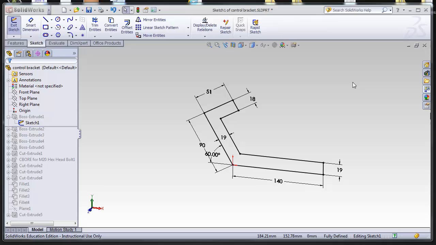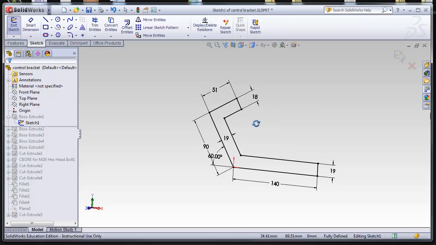This is the SolidWorks 2011 introduction to the interface. What I decided to do was to take an existing model and move through the creation of that model, as well as introduce you to the features that it took to create that model. What we're looking at here is an initial sketch of what is called the control bracket.